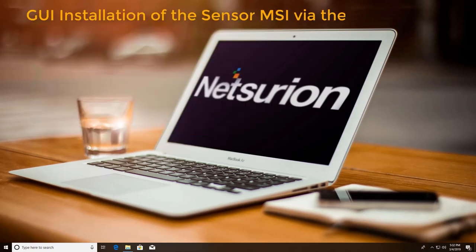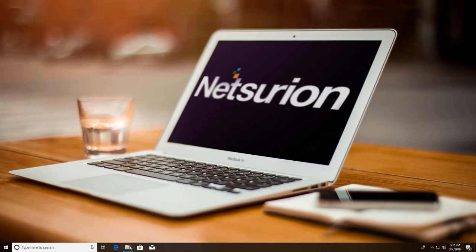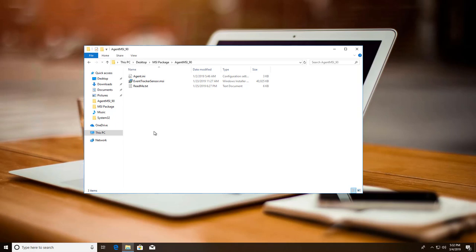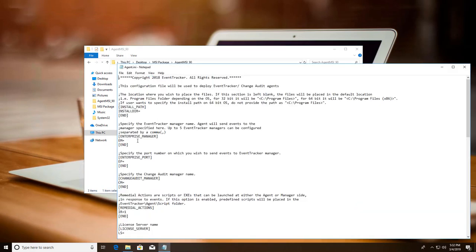Now, we will have a look at the MSI installation via the agent INI file. Edit the agent INI file and enter the fields as shown.